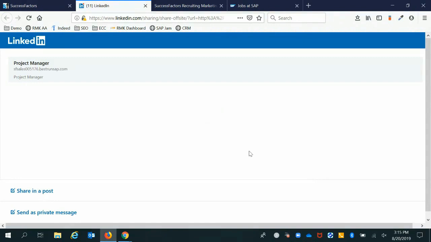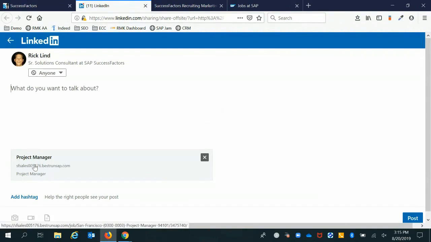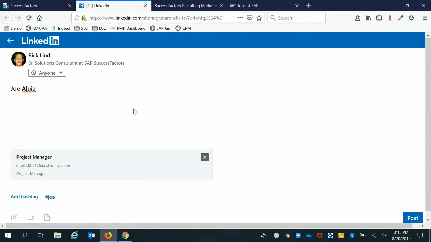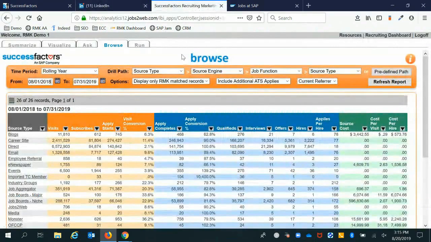So with one click directly from SuccessFactors, I can share in a post the specific job posting URL through my LinkedIn feed, and I can either do this publicly or I can share it with any one of my connections or groups of people. And in this case, if my colleague Joe receives that LinkedIn email and clicks on the link, we'll track all of the activity of what he does. Is he just going to visit our career site and check out the position? Is he going to apply for a job? All of those analytics get tracked through the SuccessFactors platform.